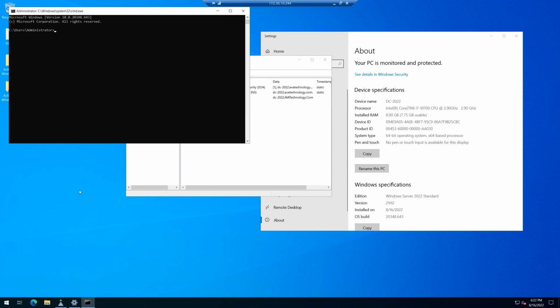Alright, now I have created the reverse lookup zone, so let's try the command nslookup again. Okay, now everything is done. Now our server is completely set up as a domain controller.